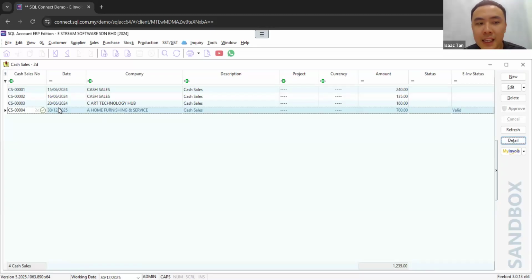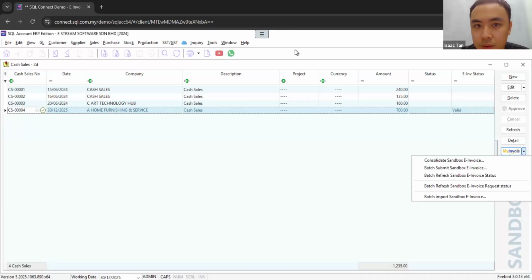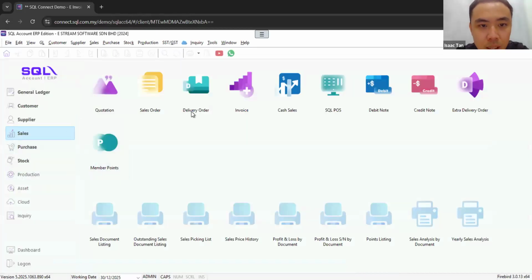Because if you have many customers come to your shop, and this customer says, oh, I want an invoice, then I need to submit, then I need to print out the e-invoice for the customer. So with many customers, you need to do it many times. This is one of the functions that can speed up. You can let your customer key in by themselves and submit. So this is for the sales invoice.